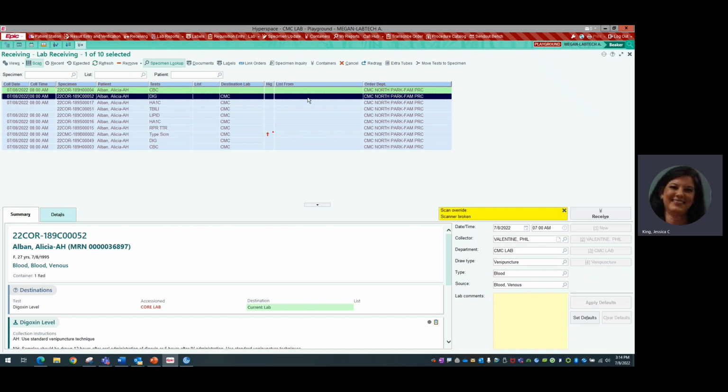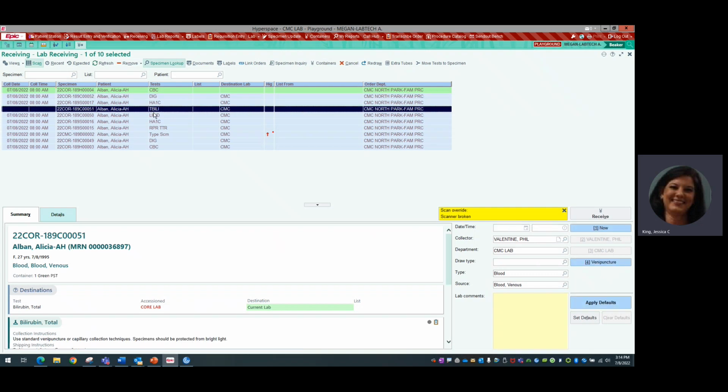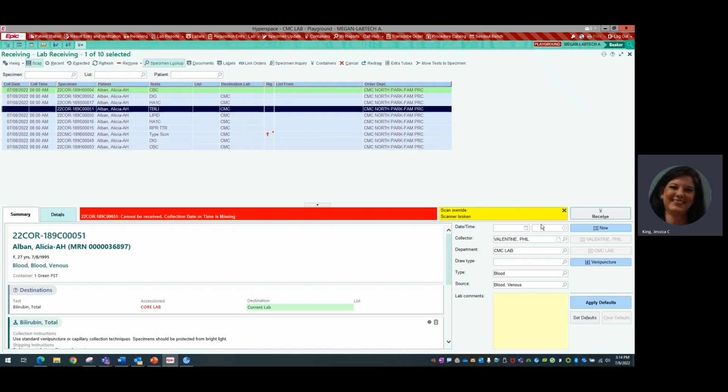But we all know nothing ever goes the way it's supposed to, not in the lab anyway. So if you get a specimen, such as this T bilirubin, and you notice some details down here on the side of the screen, there's no date and time. Well, I'm going to go ahead and receive it anyway. And it says, oh, no, you're not. Gives me a big red box. Stop, look, something's wrong. And it tells me exactly what's missing. You don't have a collection date or time.